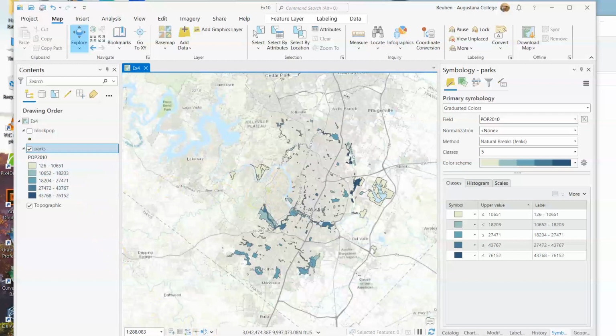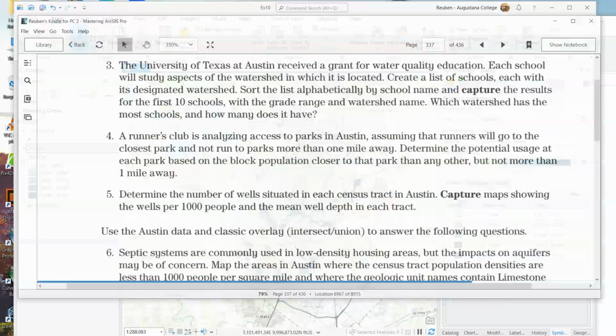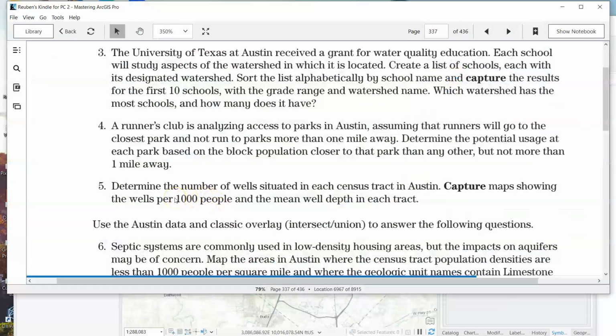All right, so that was number 4. I'm going to do one more, and then we'll switch over. Did you guys remember if we have chapter number 5 on here to do? We have Number 5. Okay, number 5. Determine the number of wells situated in each census tract in Austin. Capture maps, plural, showing the wells per 1,000 people and the mean well depth. So she wants 2 maps, one that shows the wells per 1,000 people, and a second one that shows the mean well depth of each tract.